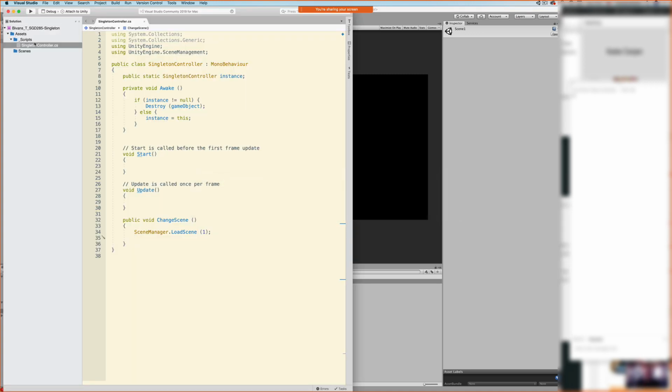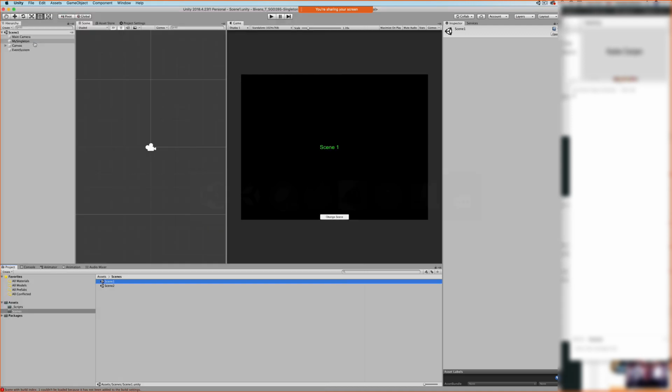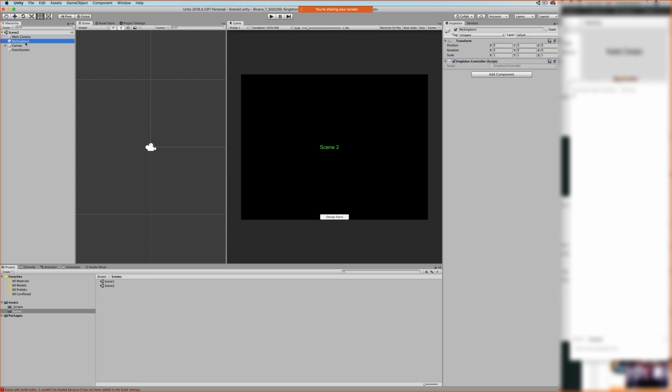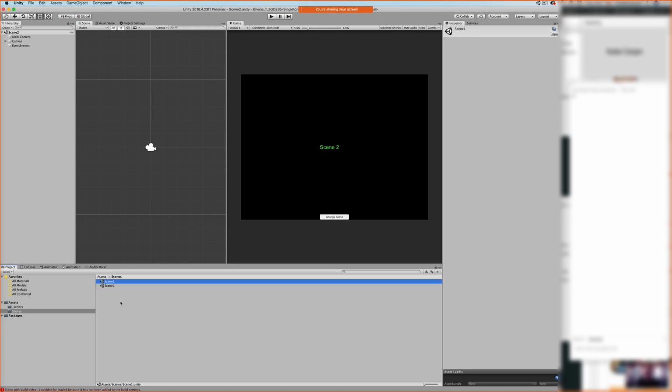Now, actually, I'm going to go into scene 2 just to test this out. And I'm going to delete this singleton. I'll see what happens. All right. Save that. Switch back to scene 1. If it works like it's supposed to, my singleton should show up in the other one. Right? So we'll see. It may not. Actually, it's probably not going to.